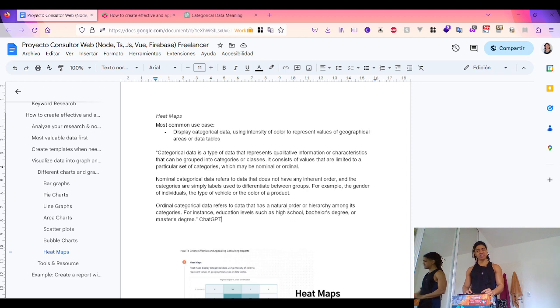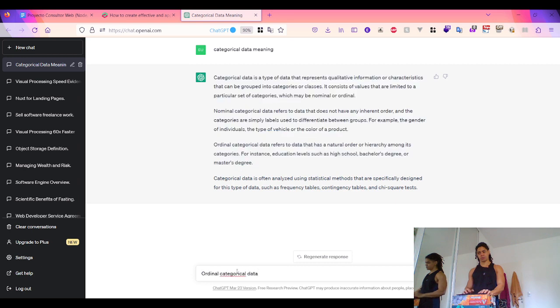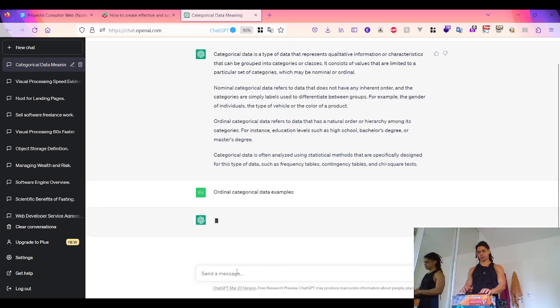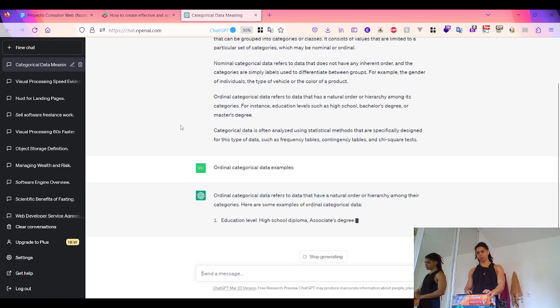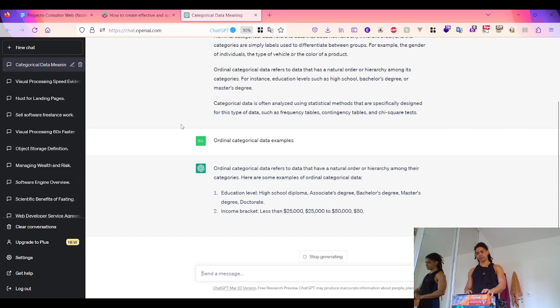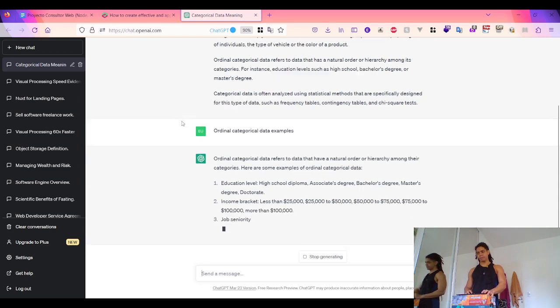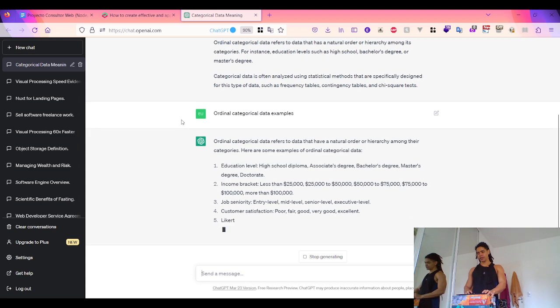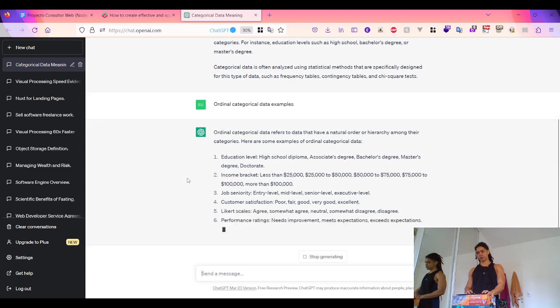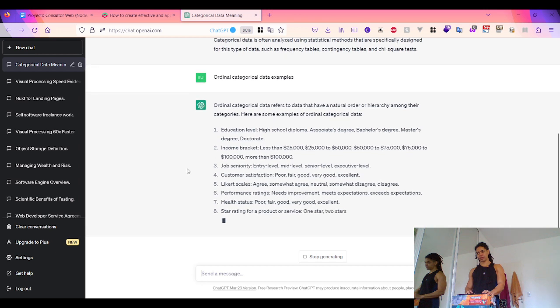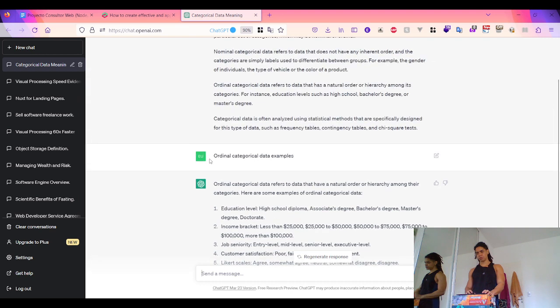But based on this example, these ordinal categories are human made. Education level, income brackets, also human made. Job seniority, customer satisfaction Likert score, performance rating, health status, star rating of a product.